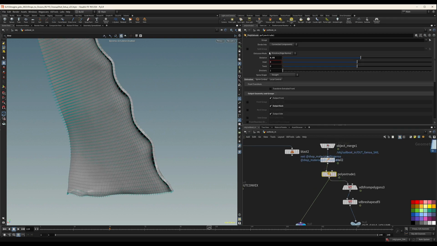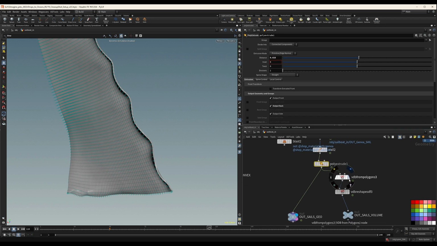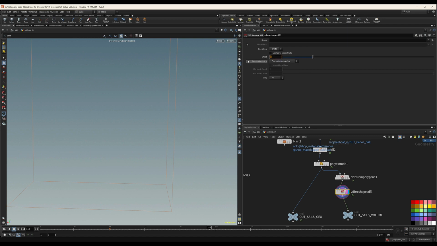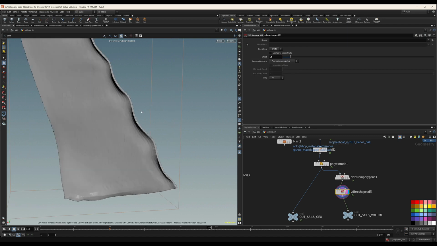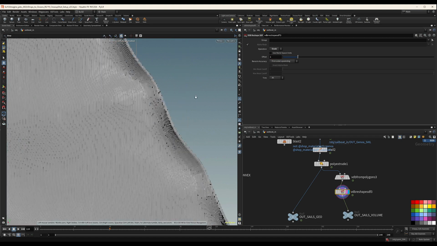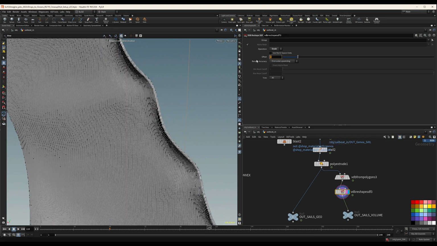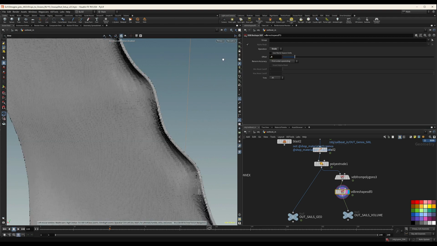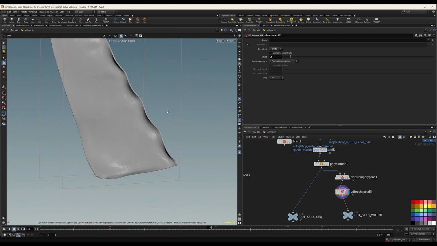I think the VDB extrude we can go like maybe less, and this is going to help us with this, but then in the collisions we need to dial down. I think 1 will be too much already. Yeah, I start to get some, 1.5 is too much, 0.8, 0.5. Yeah, I think this is good.